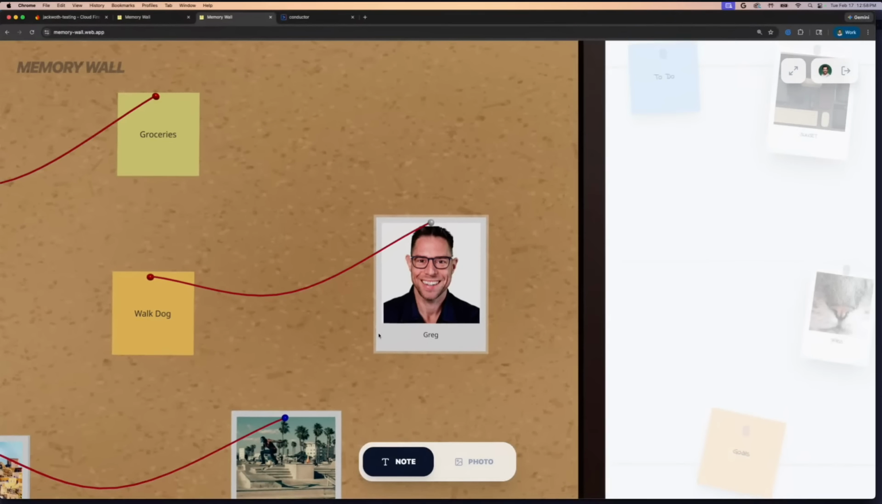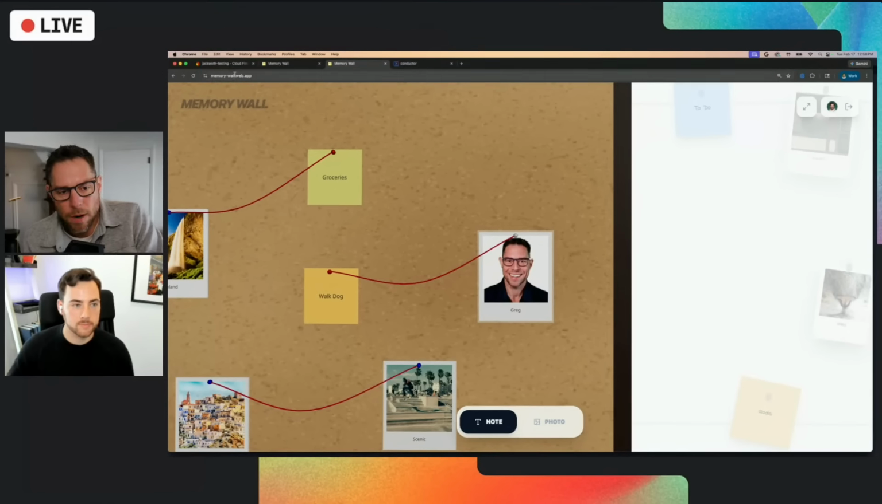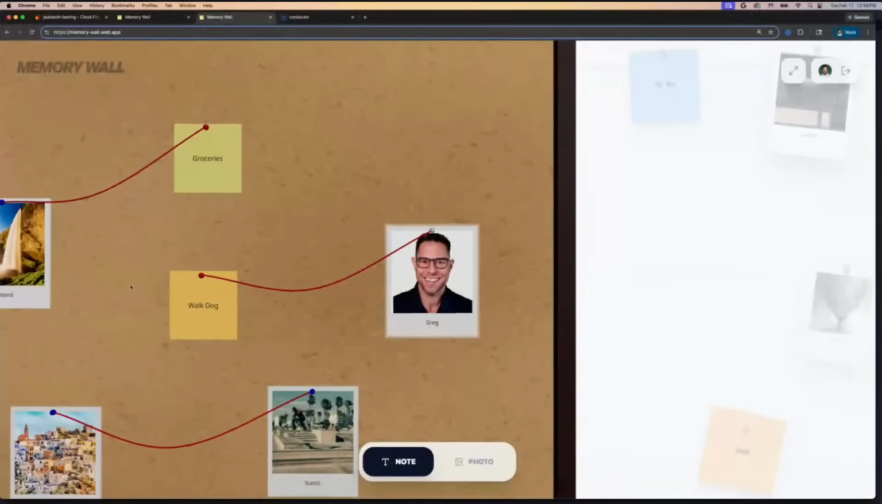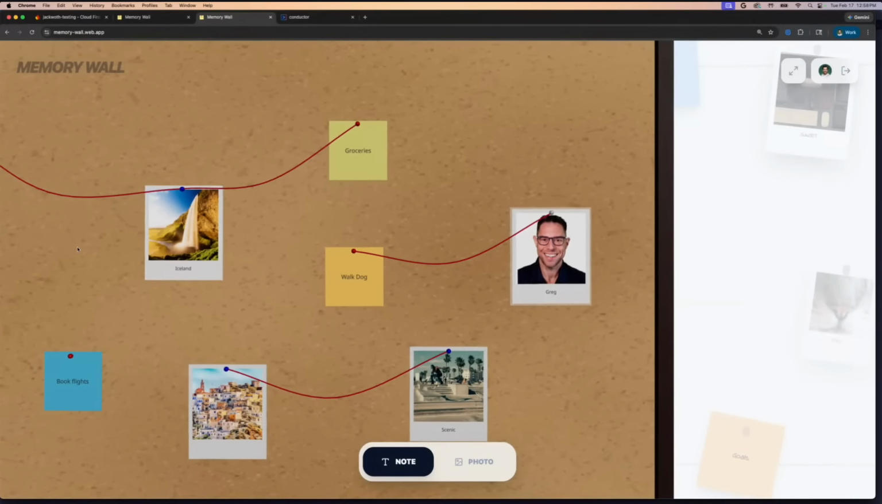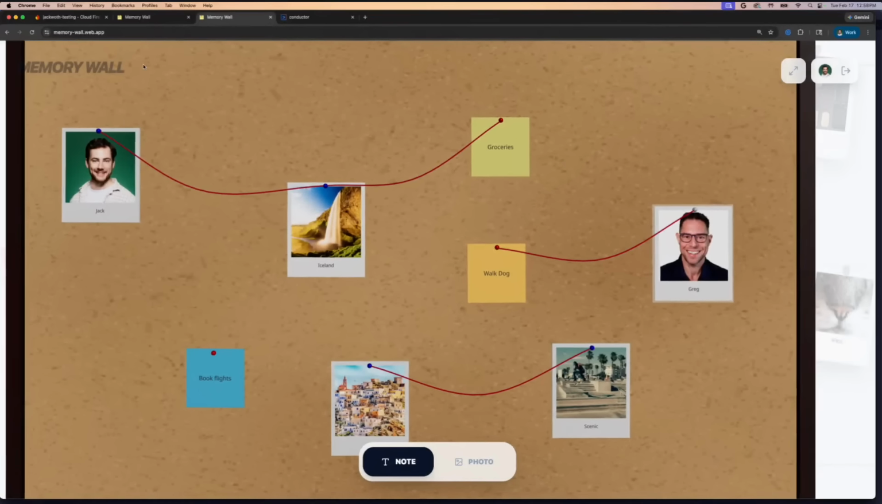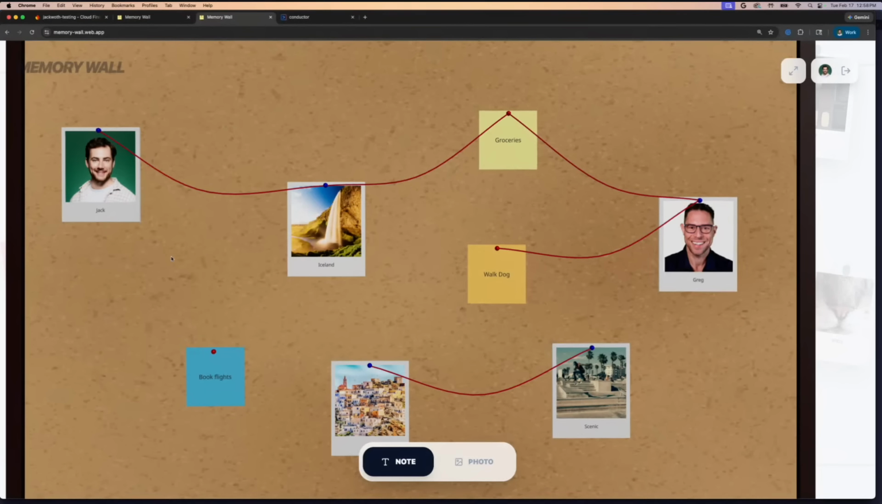And folks, it's so tiny, but you can see up in the address bar, this is not localhost. This is deployed. And again, people can go try this out. If you're on the call, head over to the link. You should now also be able to add different items and link them together.